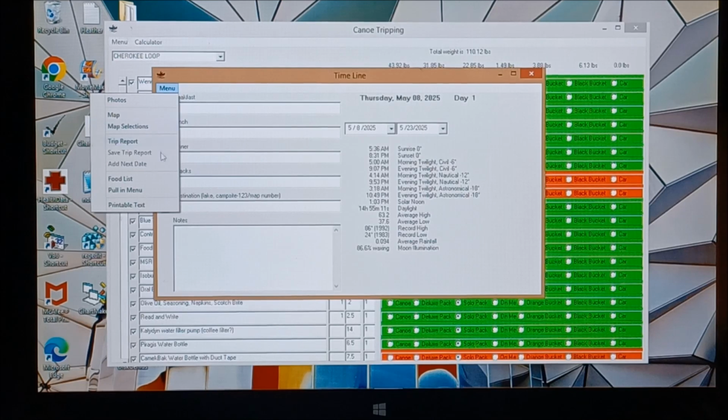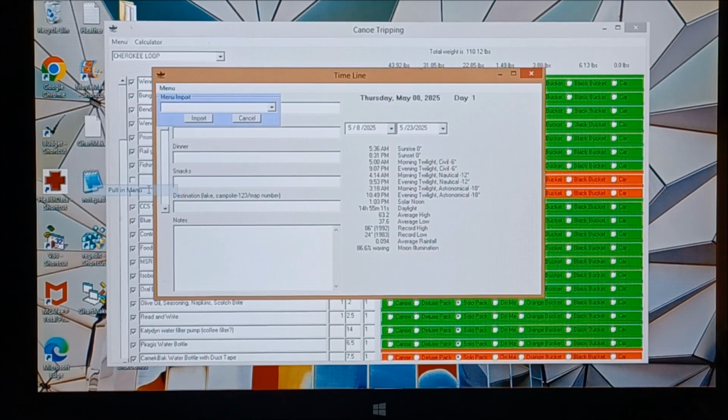For menu, we're going to pull in a menu from a different trip. So we got this same little window again. And let me think. Let's go with Homer. I know that was about a 2-week trip, so I'll import that. So now we've got, I don't have any snacks on this trip. Oh well, for now we'll just leave it.